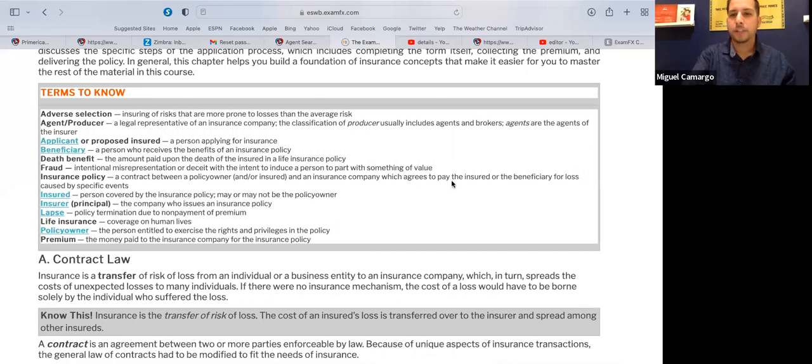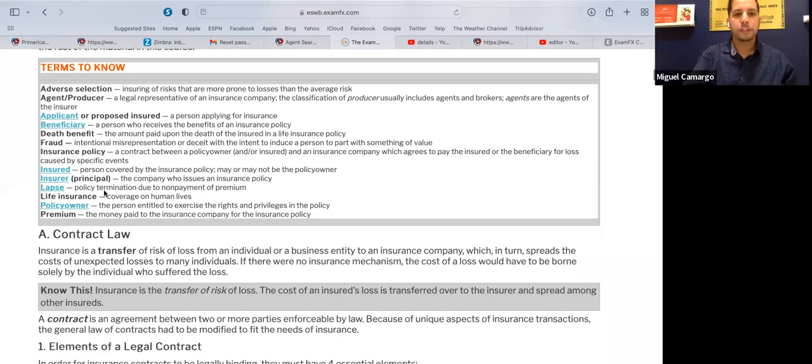An insurance company agrees to pay the insured. So if the insured passes away, the insurance company promised to pay the death benefits to the beneficiary. The insured is the person covered under the policy. The insurer, also known as the principal, is the insurance company. So if you've ever heard of the company that we work for, that is the insurer. The insured is the client. The agent or the producer would be you.